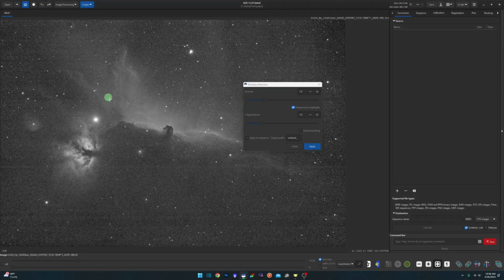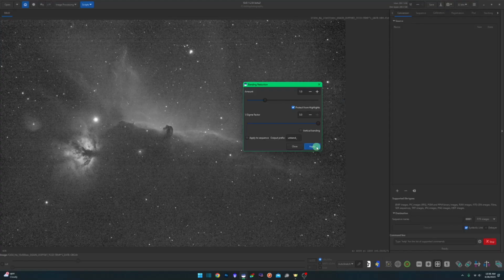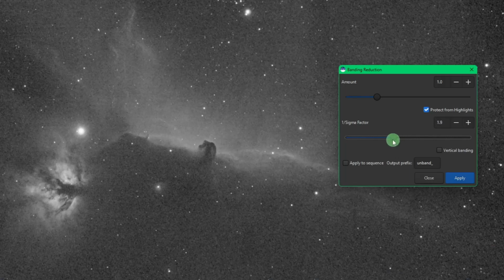Again, we can play with this setting. Let me undo that, and we can take it up all the way to 5 and hit apply, see what kind of effect we have on there. I can still see banding at this point because it's really protecting the highlighted areas, the brighter pixels. So again, it's another option for you to play with depending on how aggressive you need the tool to be, how bad your banding is.